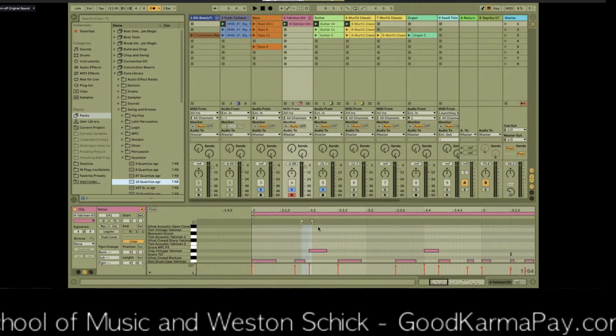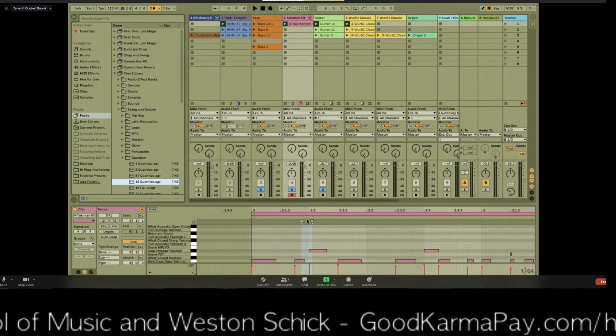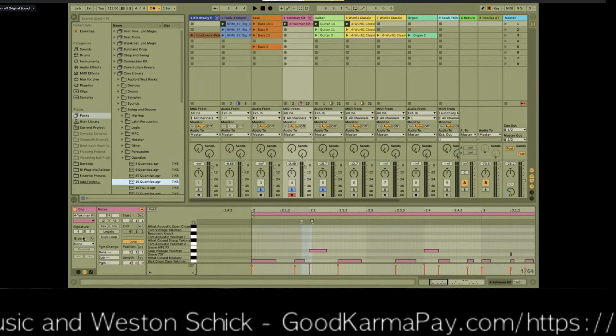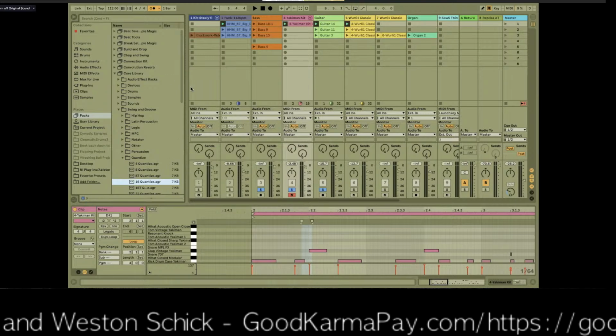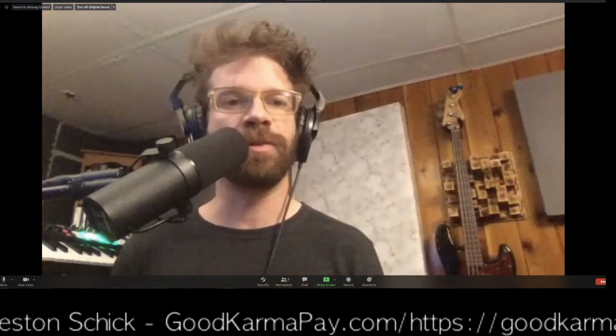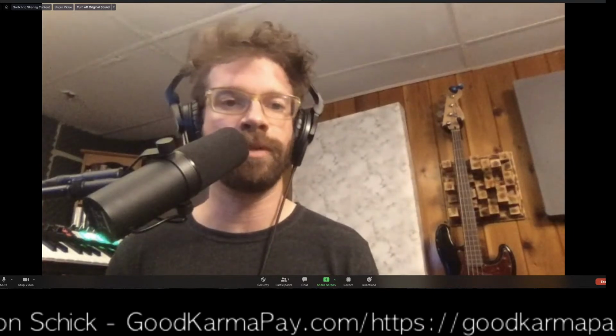So that can be done with that. It can also be done with audio data. I don't typically recommend it with audio data, even though you can kind of change a groove. Instead of making them straight, you can also make them swung. So there's a bunch of different stuff in this groove pool that you can do.